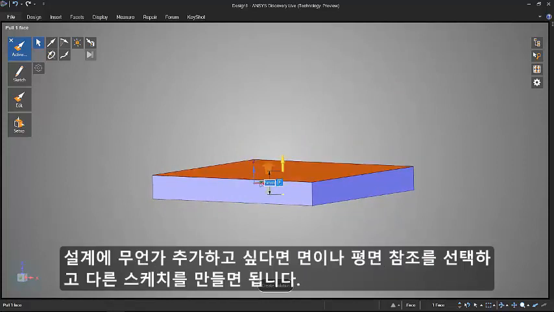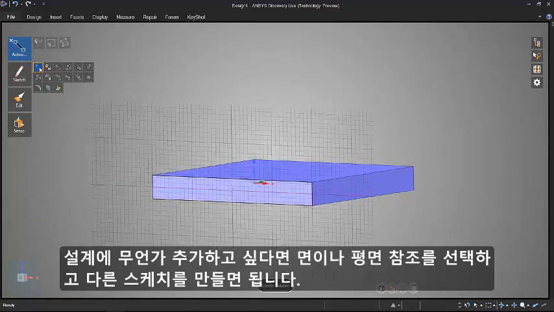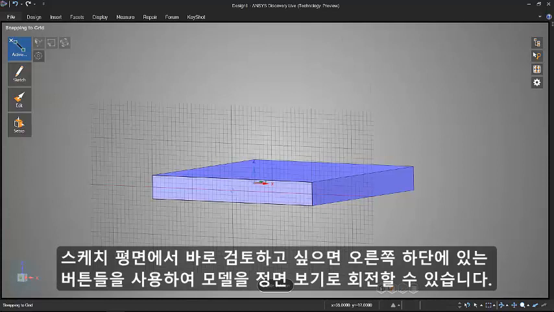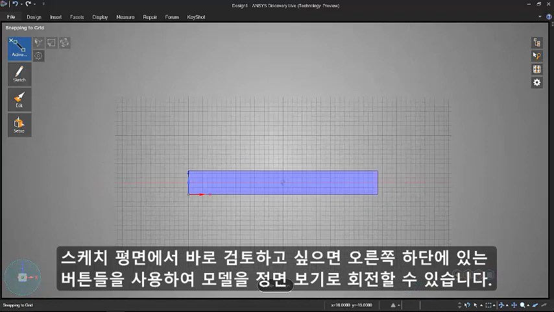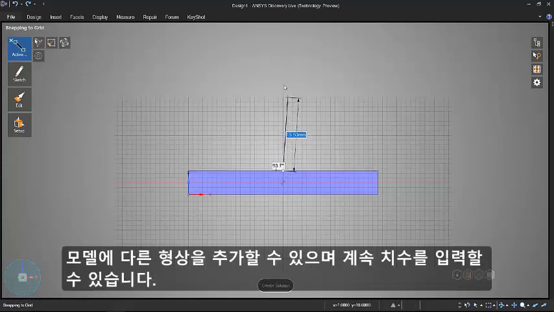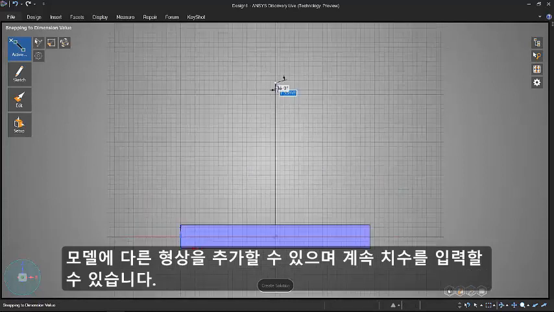If I want to add to the design, I can simply select a face or any planar reference and create another sketch. If I want to look directly at my sketch plane, we have a set of buttons in the lower right that will allow me to spin the model to a heads-up plan view. I can add different shapes to the model, typing in dimensions as I go.